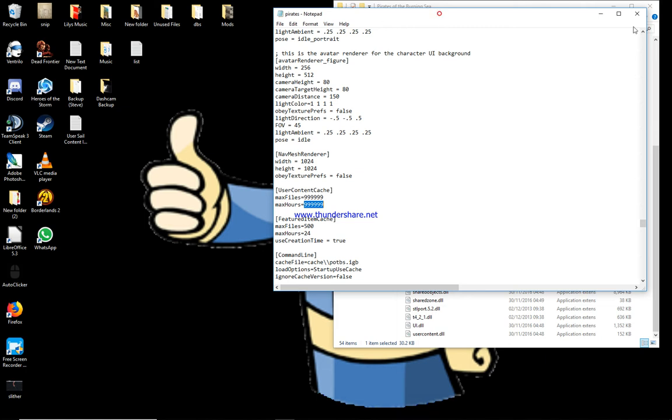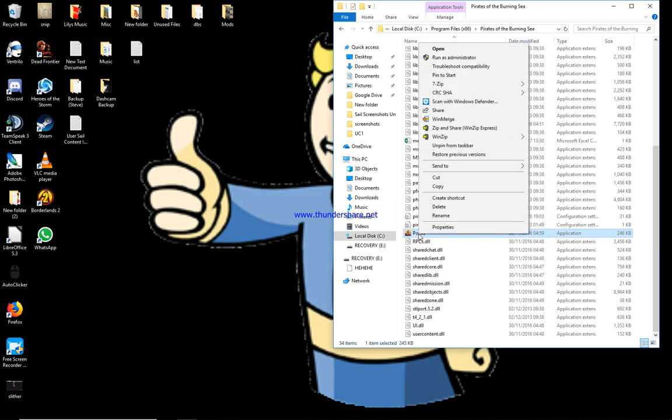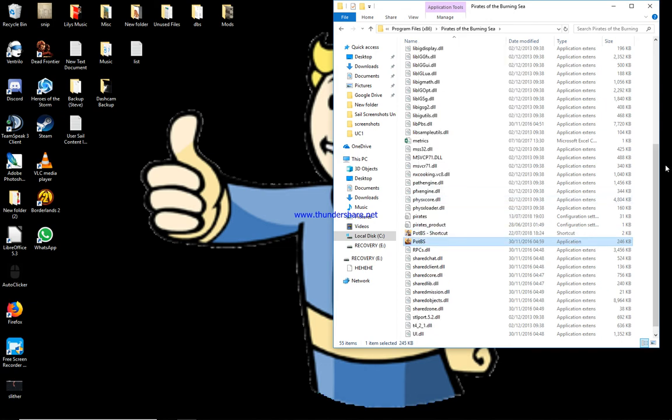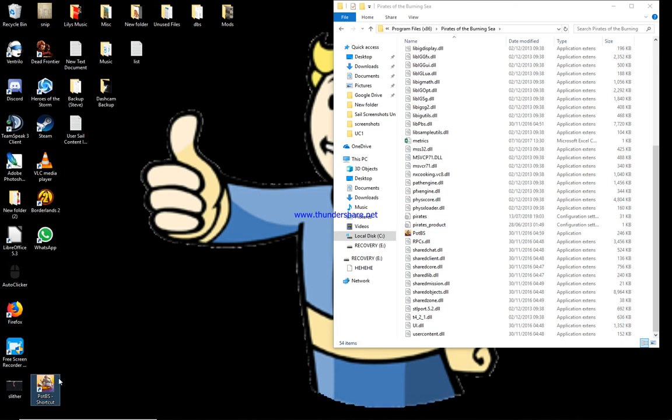process all over again. And one other thing, if you're using BitRaider to load up Pirates of the Burning Sea, this is going to override this file. So what you need to do is, in this same folder, find your Pirates of the Burning Sea executable file. You're just going to right click, and we are going to create a shortcut. That will create it right next to it, which we're now going to drag straight to the desktop. And there we have it.